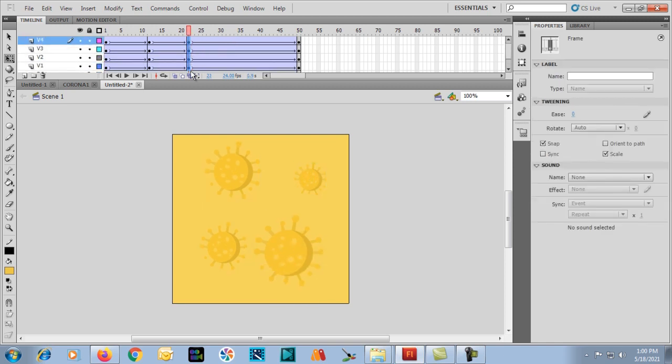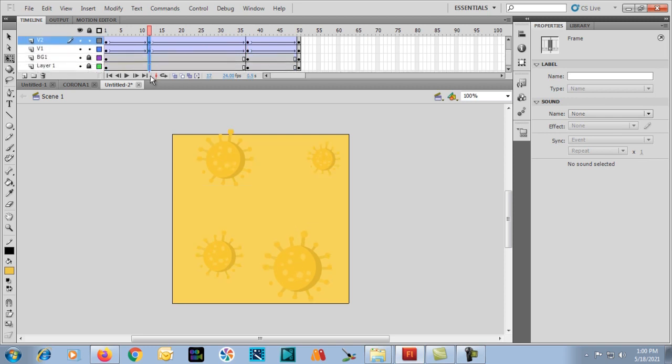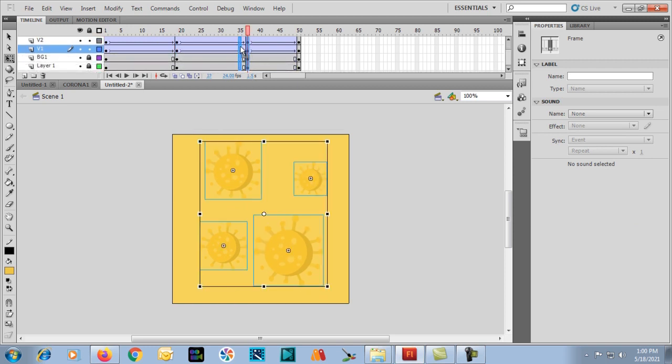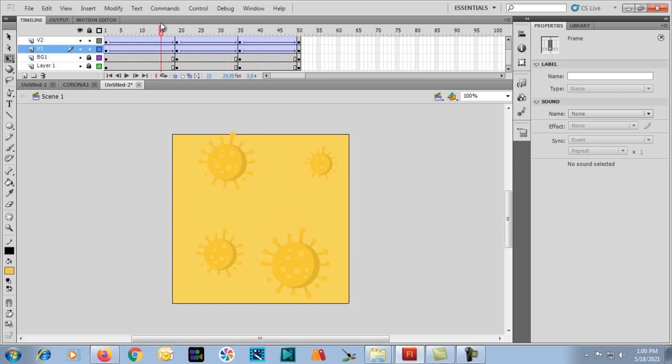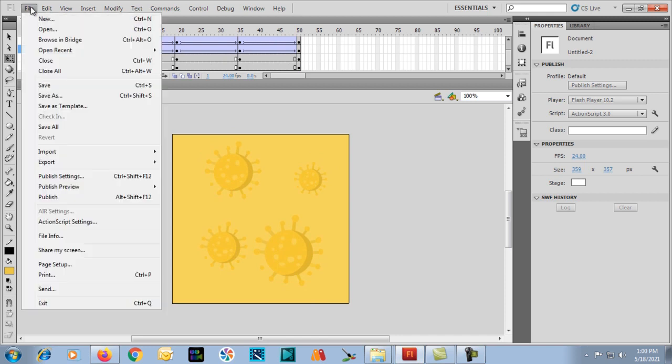If you've made any kind of mistakes in the frames, press Ctrl Z, it will undo itself. Now the animation will be a bit slower. That's all, it's done. Make sure that you save your file every time you make progress.